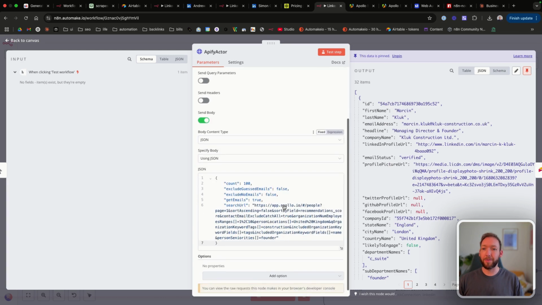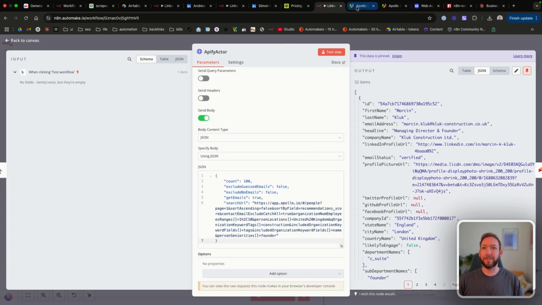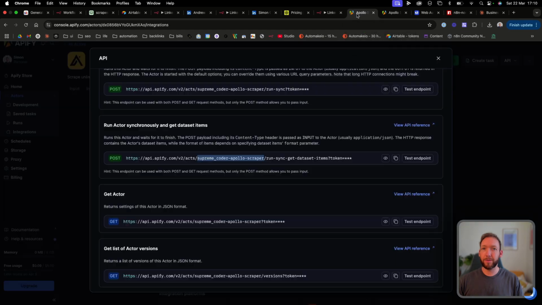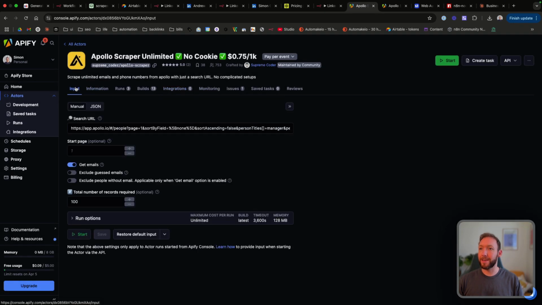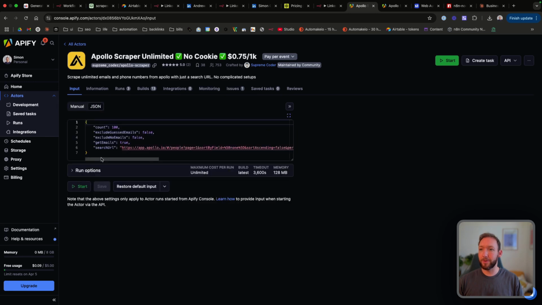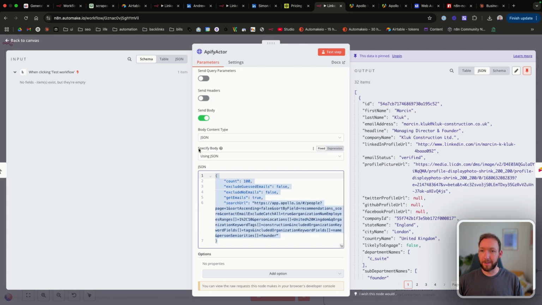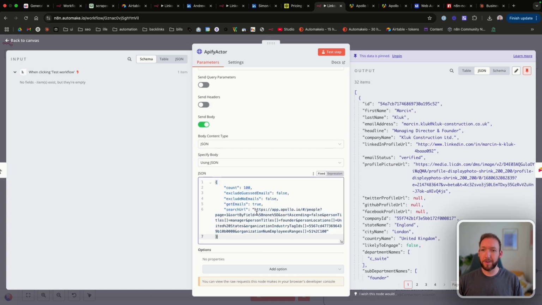The second part of calling this is actually what data do we need to send in the body. So we'll go back to this here, we'll come out of that, we'll go back to the input, and we'll go down here to JSON, and all we can do is just copy paste this directly back into our node here, and you can see the only thing that's changed is the search URL, and that's the thing we're going to grab from Apollo here. And we've got also the count of 100. We can increase that to whatever we want. So that's that bit set up.